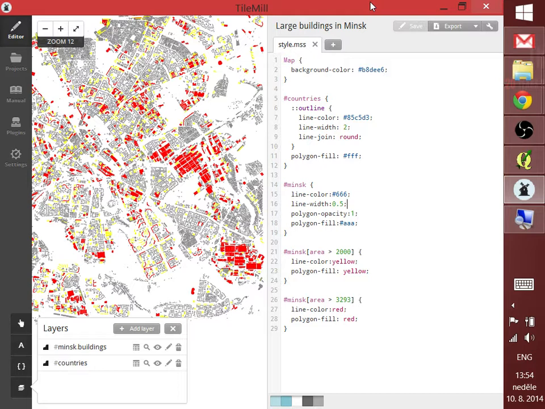So now let's elaborate on it a little and do a sort of scale which would color the buildings according to their size. In more steps than just two.